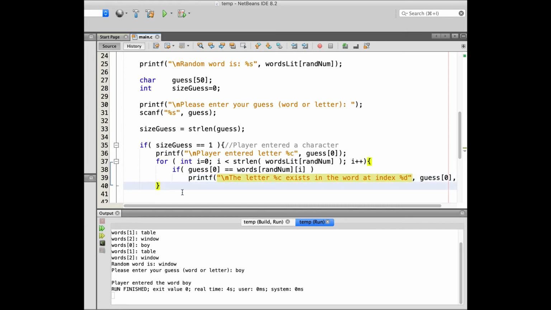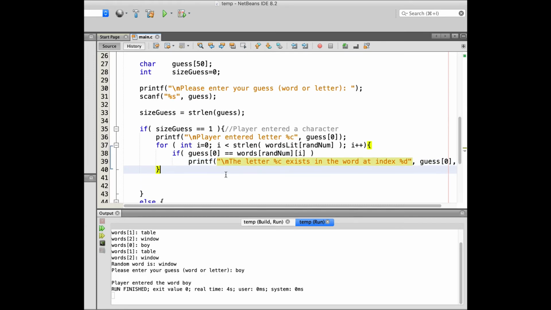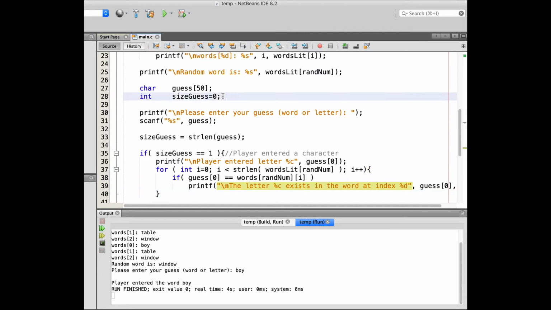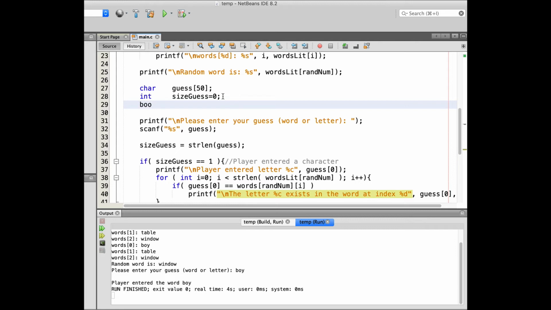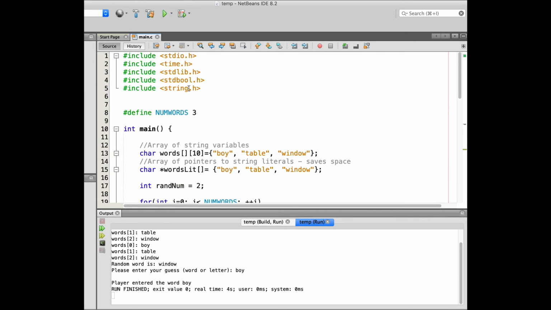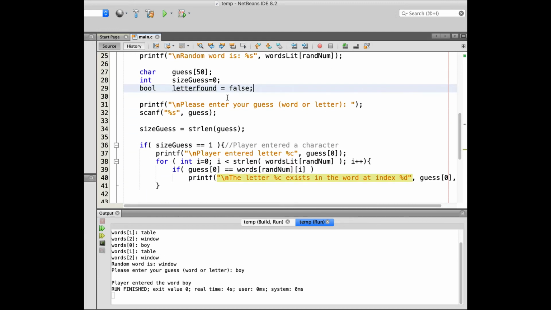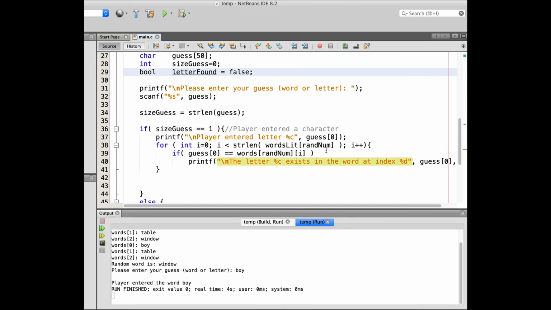And here you can, of course, if it doesn't exist in the word, also use a flag to see if it's in the word or not. Let me add a flag here so you see this. Let me add a Boolean, let's call it letter found. Letter found is going to be false initially. This Boolean is defined in stdbool.h, so you need to include that library. Initially it's false, and if it's found here, I'm going to set this flag to true.